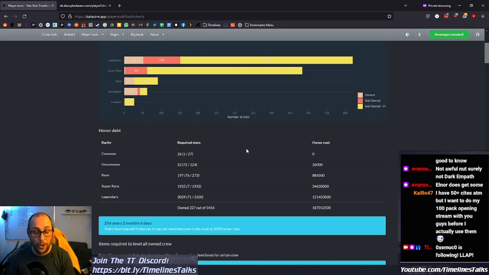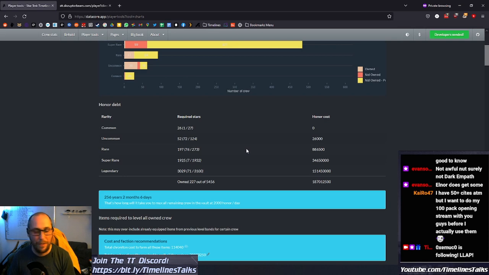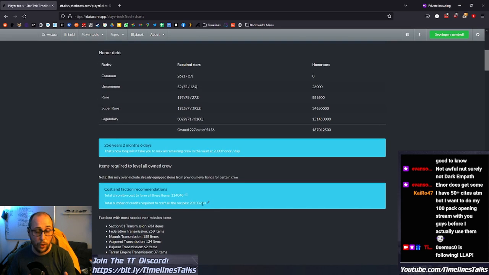This will show you your honor debt. Honor debt I'll get onto in a minute. It is a fearful category. I think this calculates it wrong. I think this calculates it for all crew in the game, not for your roster. But I could be wrong there because I haven't looked at my calculations for quite some time.